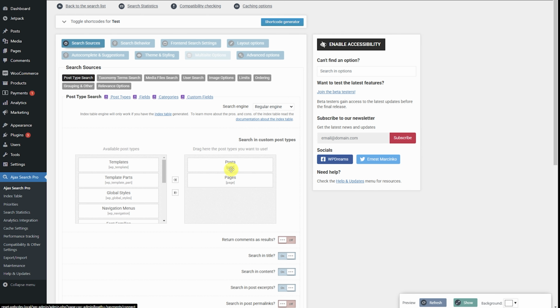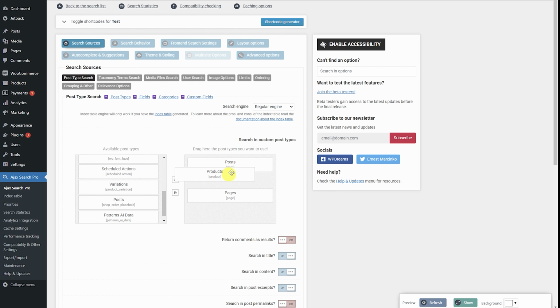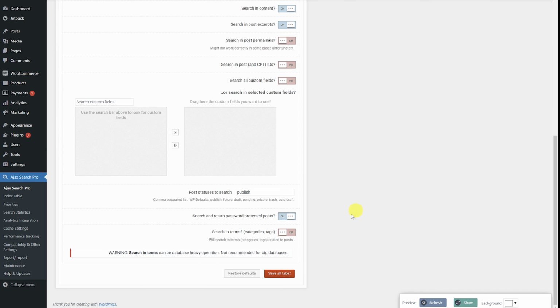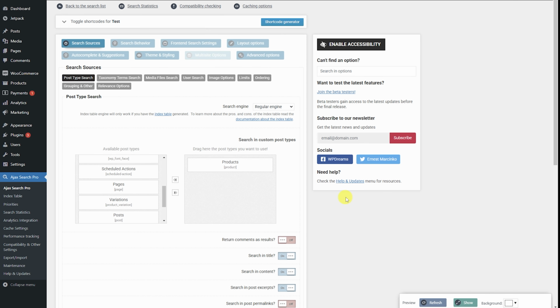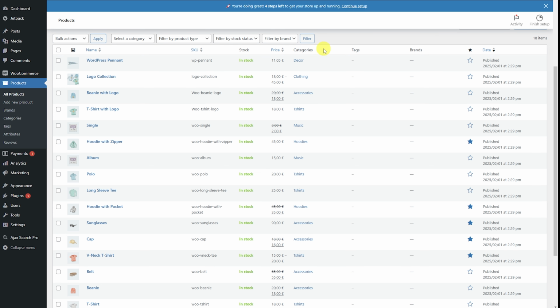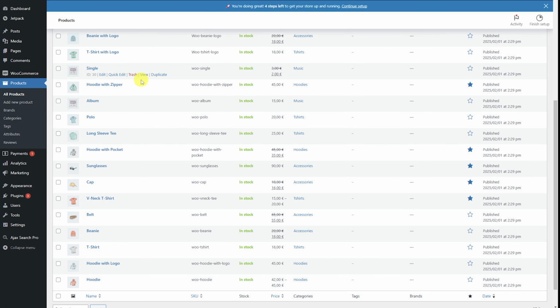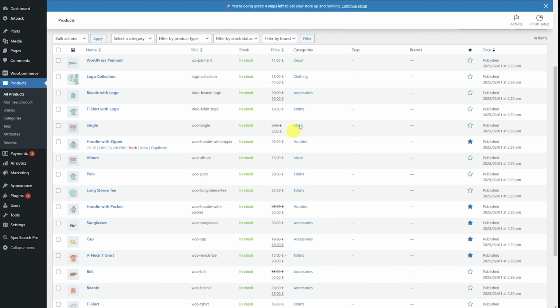I have a WooCommerce installation here, so I'm just going to choose to search for products here and deselect the posts and the pages. Let's scroll down a little bit, and I'm going to also enable the search in terms feature, which is going to help me search in product categories and return products based on those category searches. Now, let's take a look at all the products. So as you can see, these are some sample products with some sample categories, but it's perfectly fine.